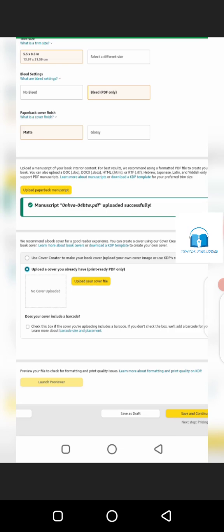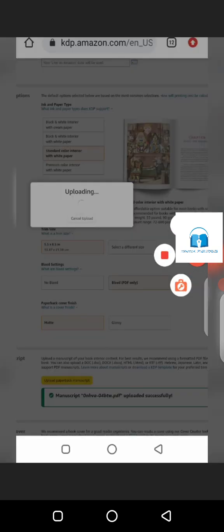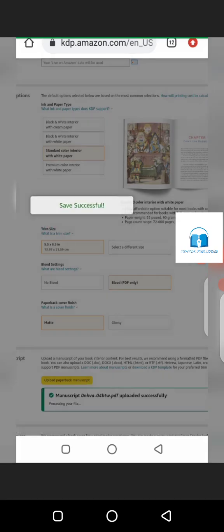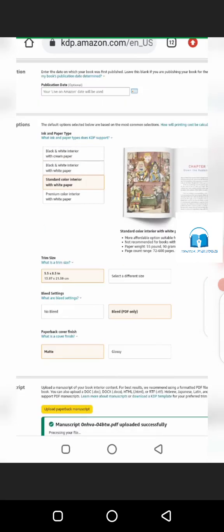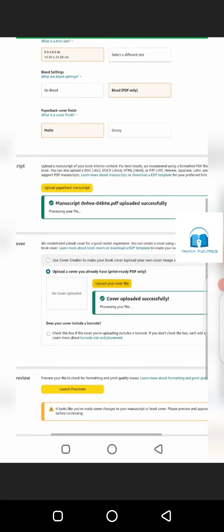Your cover has to be professionally designed with the right sizes. You can tell a professional book cover designer to do that for you to avoid any problems here, because it has to be exact, using the right sizes for your book and the manuscript. So I will upload both now. I already have my finished cover and my manuscript.